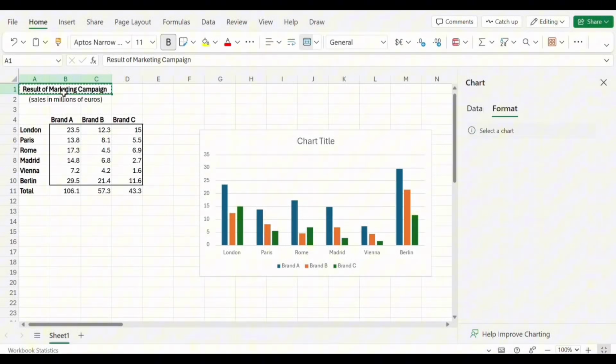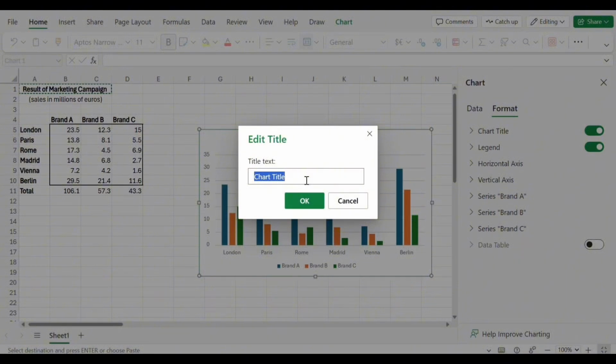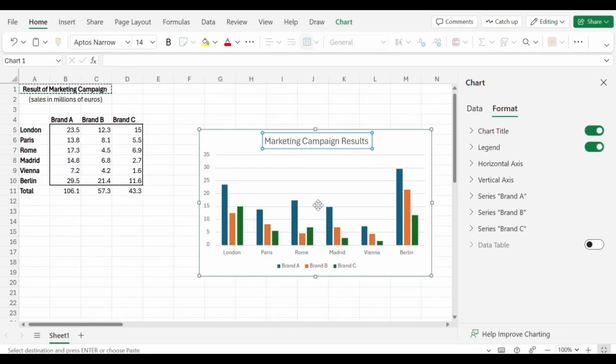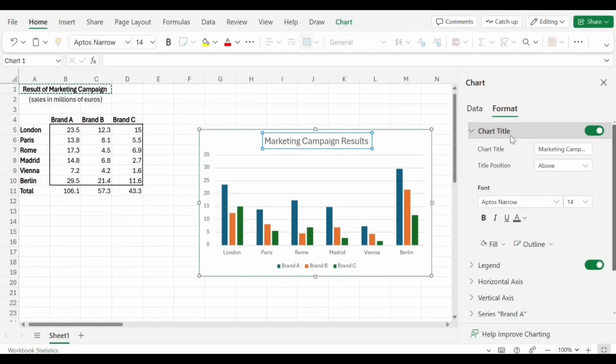Okay, so now change the chart title. If you want the title which you added in the data, so you are good to go. If you want to change it, then you must change it. I want to add the marketing campaign results. Okay, so click on it and do some formatting of the title.